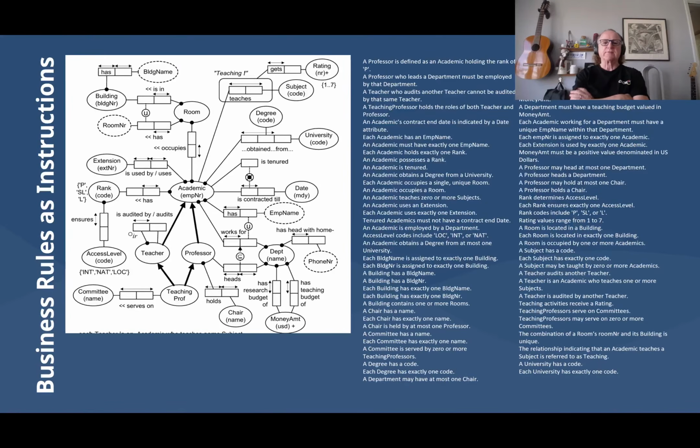So just a couple of interesting facts I think I could point out about this diagram before we get into a little bit more detail. Right here we have the idea that a teacher is audited by, or can audit, another teacher. So this is what's called a cyclical relationship. Here is a notation that indicates it's irreflexive, which basically means that if a teacher audits another teacher, they're not audited by that same teacher.